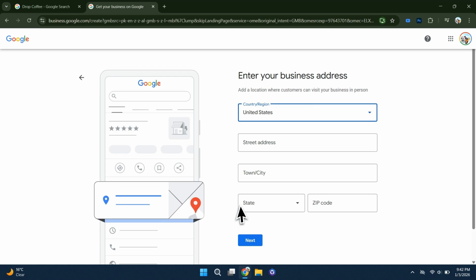After this, you'll be asked to fill in a few additional details, such as service areas or contact information. Complete those steps, and once everything is submitted, your second location will be added to Google My Business. You'll now be able to manage and switch between both locations from your account. And that's it. So that's basically how you can add a second location to Google Business.